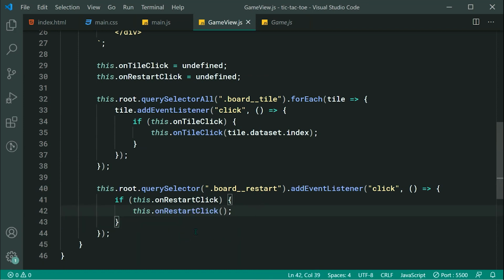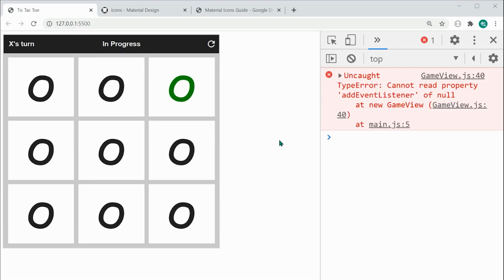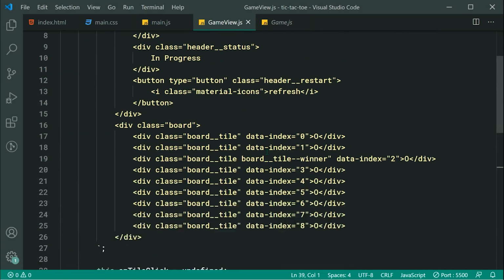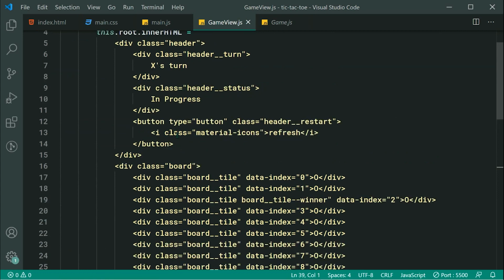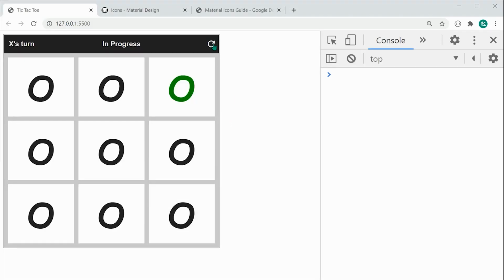So now, let's test this. We can say GameView console.log game is restarted. There we go. Let's save this back inside here, and let's try it again. Let's see what's going on. So header restart. My mistake. So header restart. There we go. Let's try again. Refresh, and now press restart, and we get game is restarted. Perfect. So that's all working perfectly fine.